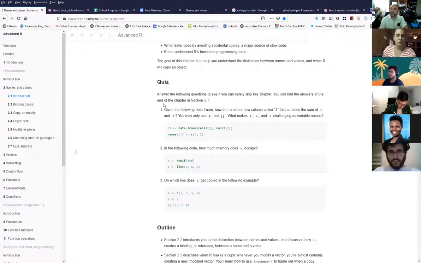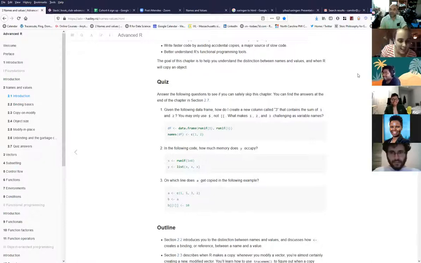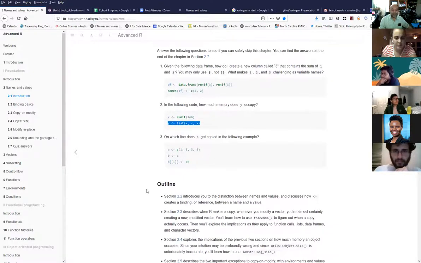Did you all do the quiz? Would you agree it was easy? Basically, you generate a list of three random numbers and you see the data frame it creates, then you generate 1 million random numbers and create a list of these 3 million random numbers and see the memory they occupy. How much memory does it use? It will tell you later what it does.